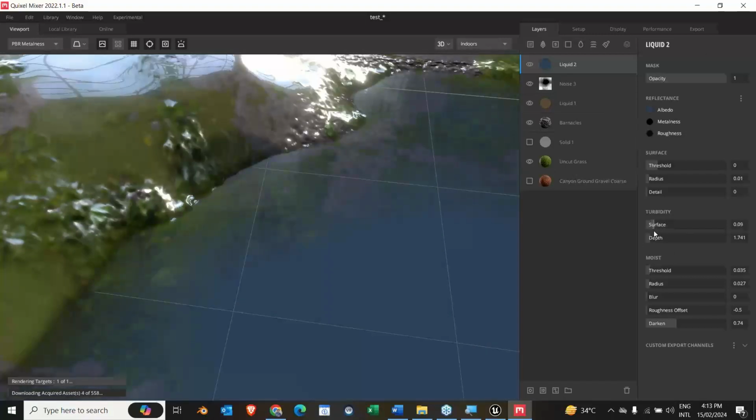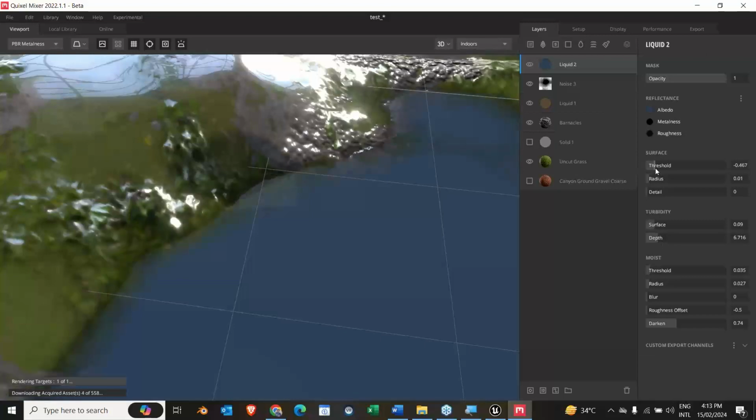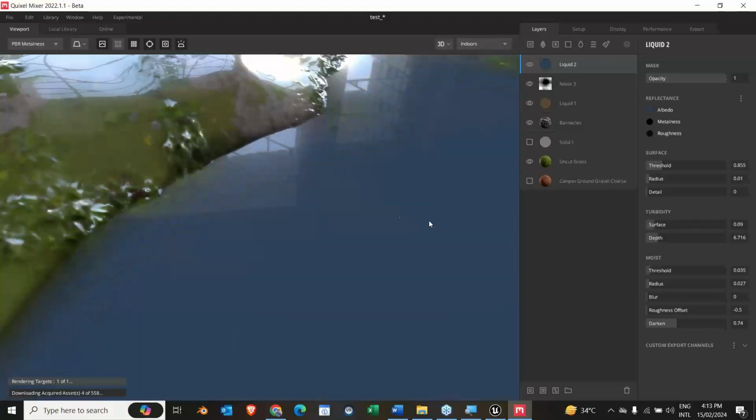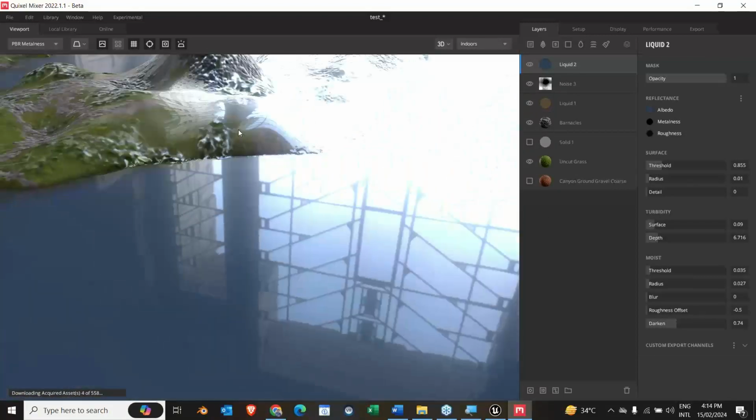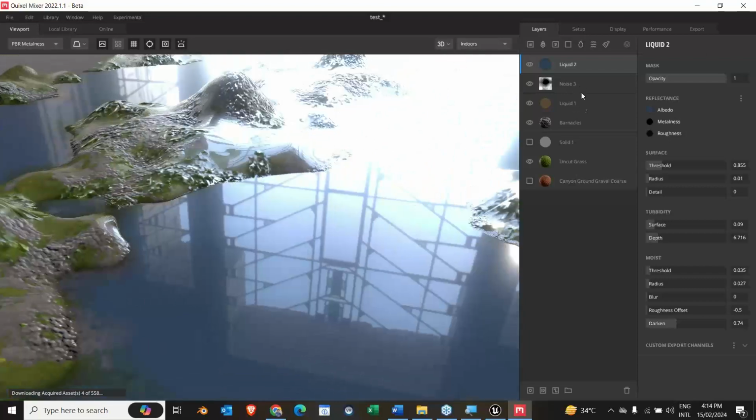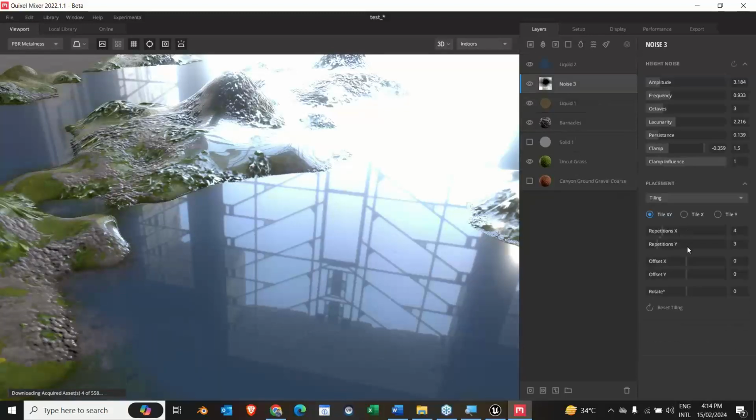Just play with the surfaces. Depth, how much depth you require. Threshold, you want to increase and decrease. Just play with that. Right? Too much liquid. The specularity is too much, right? Just try to reduce the surface. The noise is this, right?